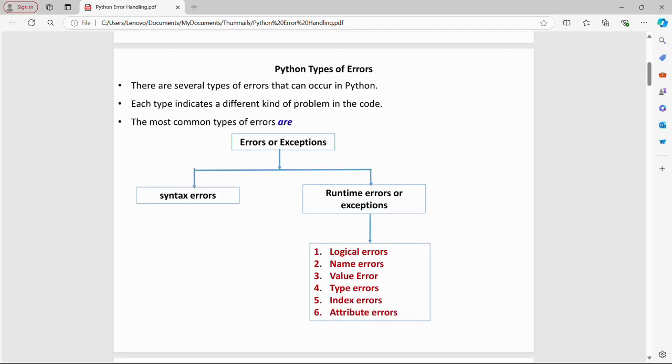In this video we will discuss what errors are and how to handle those errors in Python language. In Python there are more than 500 types of error, and each and every error has its own code and a different kind of problem. But in this video we will discuss those errors which are commonly used.